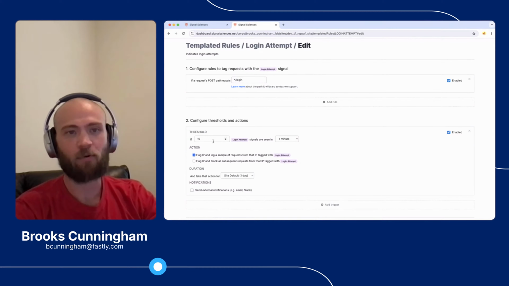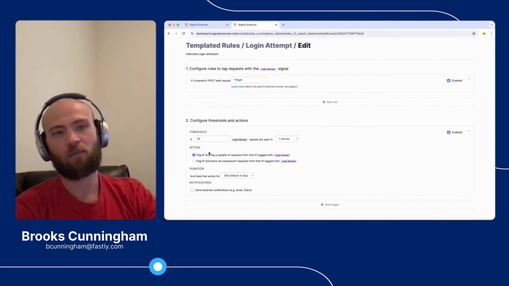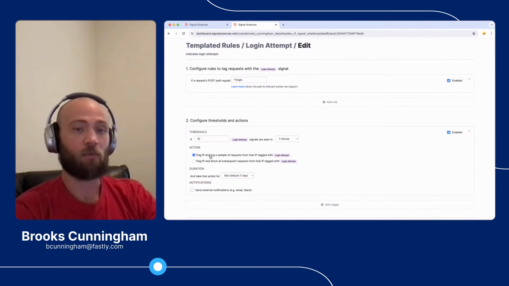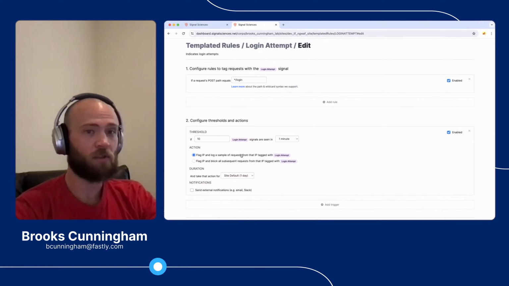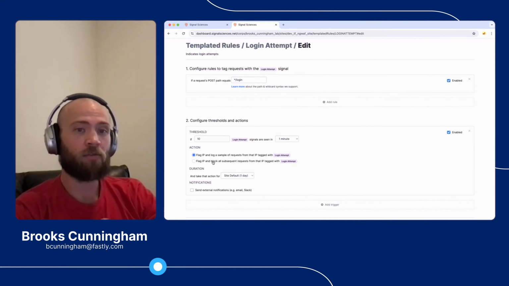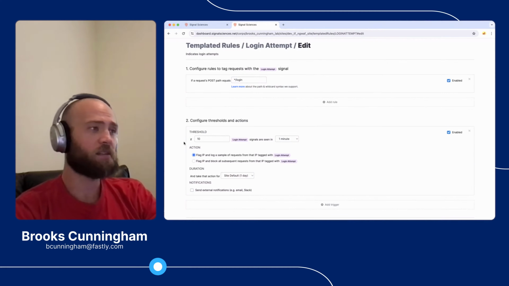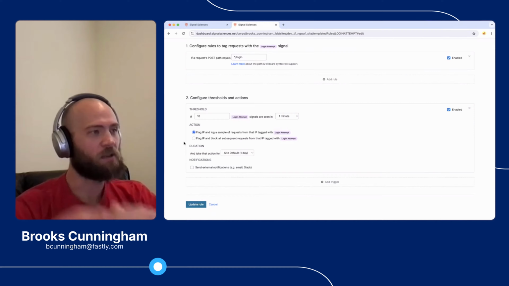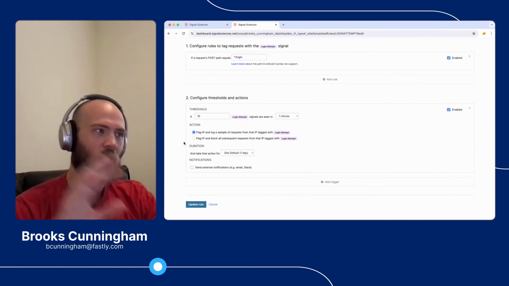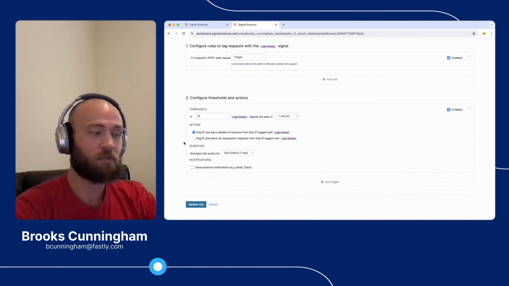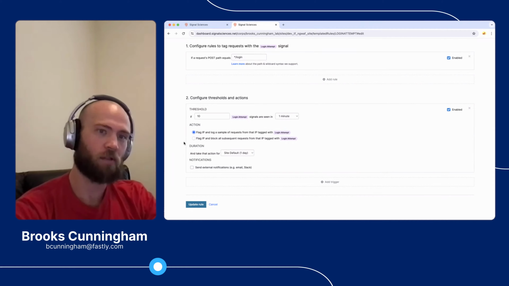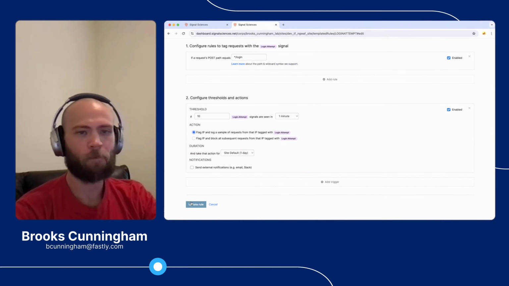So if we see, for example, 10 login attempts with that signal within a minute, then we can add a flag to the IP address and we can just sample those. Or we can block all subsequent requests from that IP address. And a lot of the templated rules are really just based on IP address for rate limiting. And we'll get into how you can actually take an action potentially on more distributed traffic as well if you're seeing abuse from those cases.